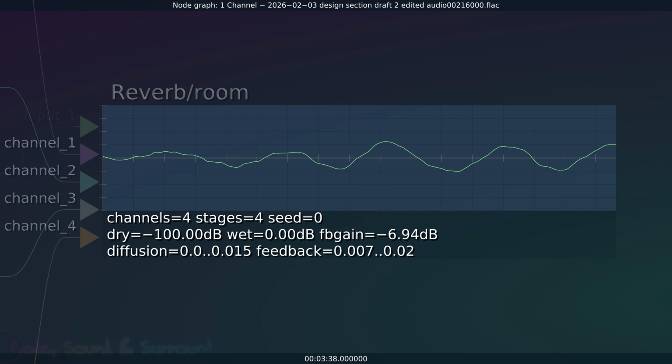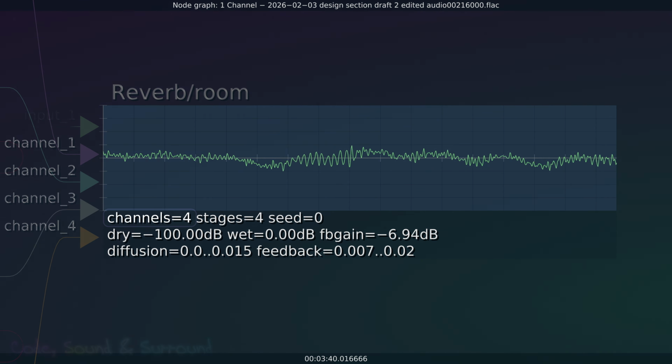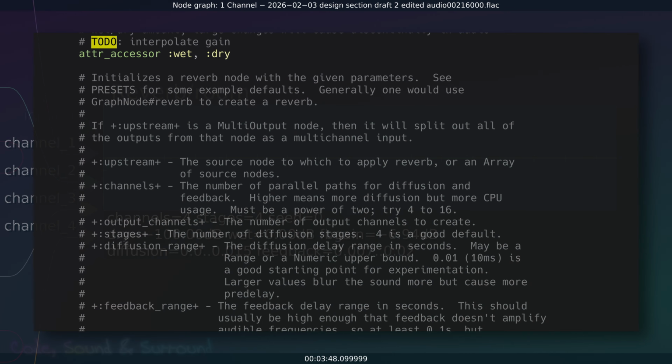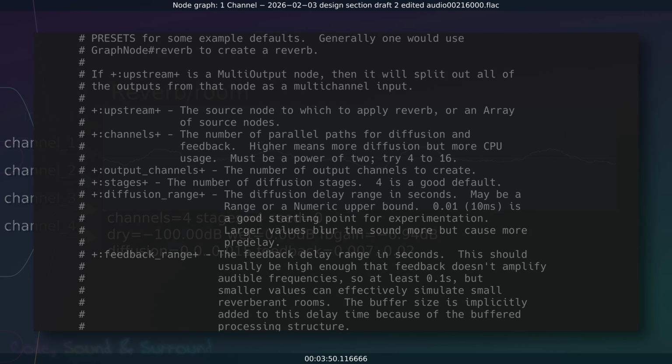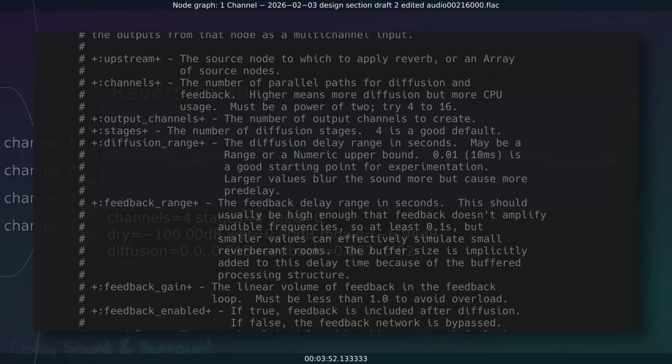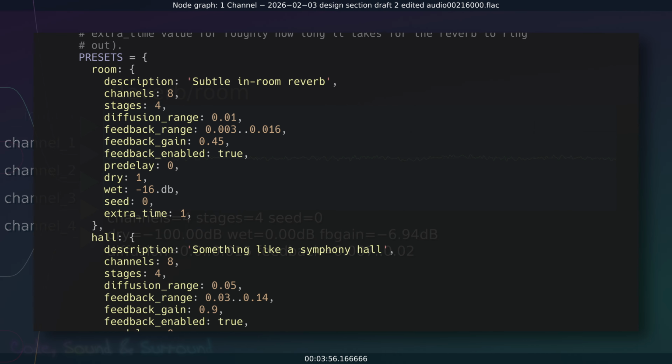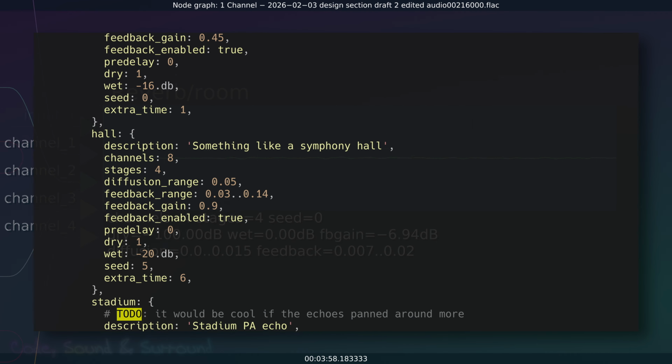We have to pick some numbers to set up our diffusion. There's the number of channels, the number of stages, and the range of delay times. How do we choose these parameters? More channels and more stages mean more dense blurring, but more CPU use. I adjusted channel and stage counts by ear for each different reverb preset I created.